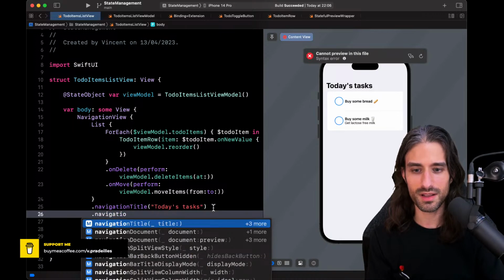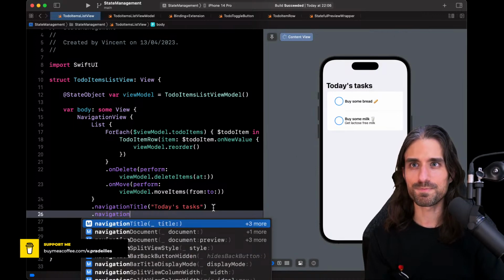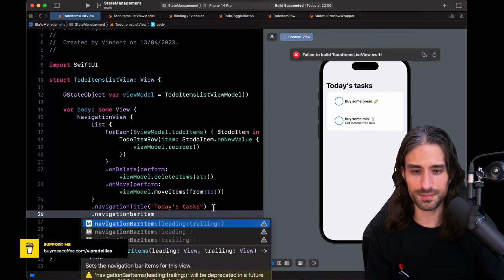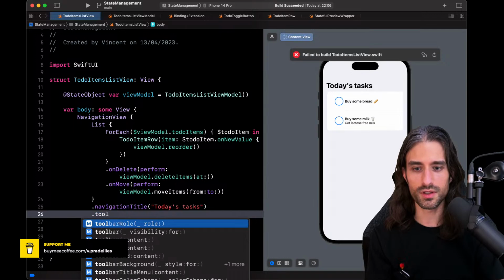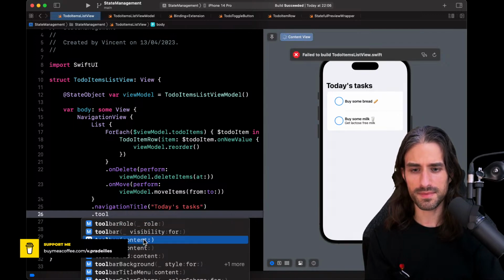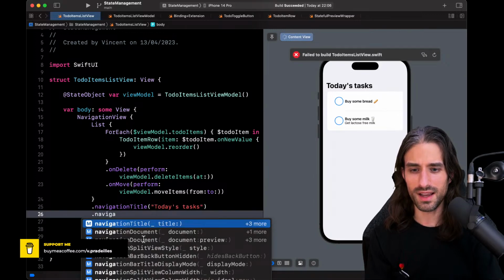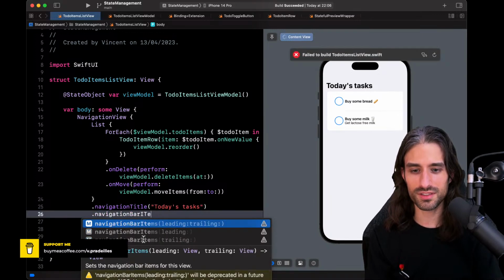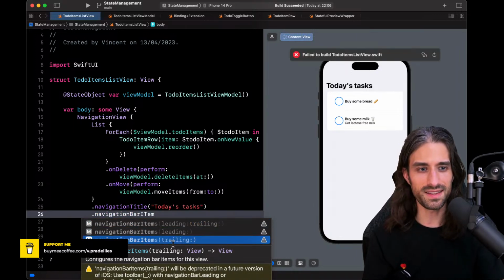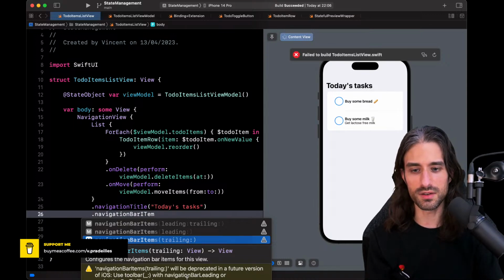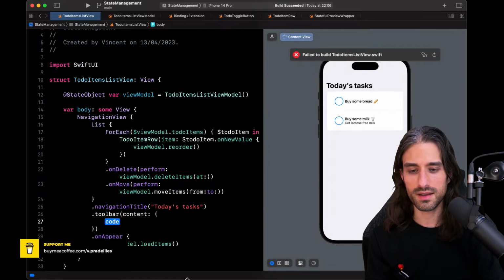So I never remember the name because it used to be called navigation bar items, and they deprecated it and renamed it to use toolbar. Okay, so we want to use toolbar. I want to have content, so it should be something like that. I'm going to do what I wanted to do first, the one that works. Because I want to have a trailing item on my navigation, and it says, okay, I should use toolbar with navigation bar leading. Okay, so I'm going to do toolbar, and for the content.